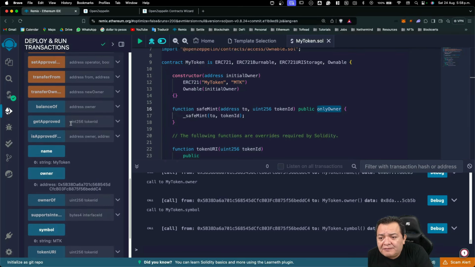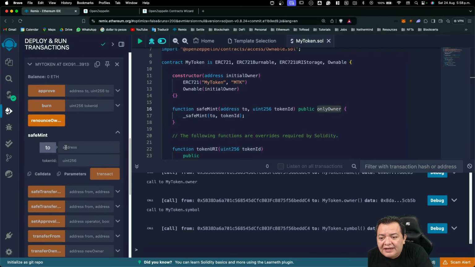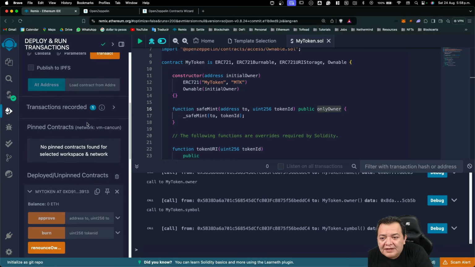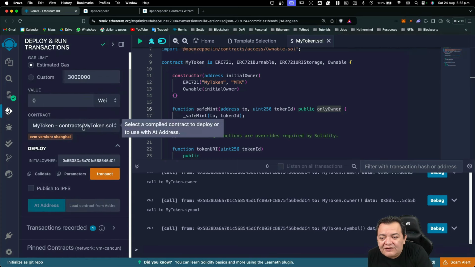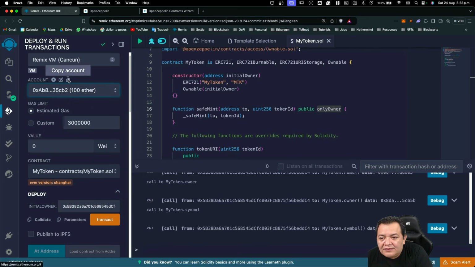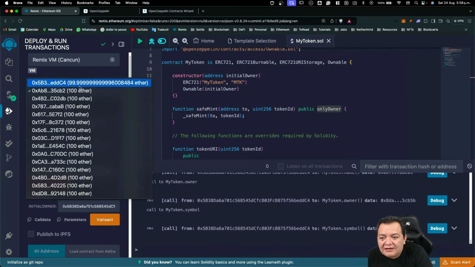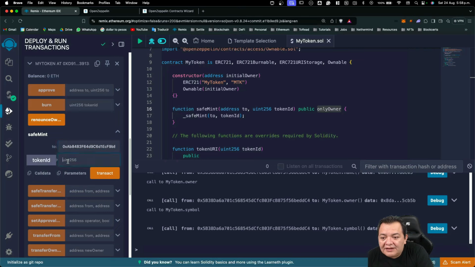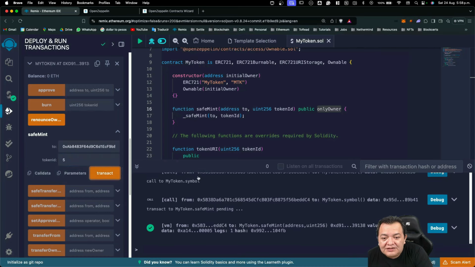Let's go here and create our token. Let's specify the address of this new token. Let's select here the second account. I'm going to copy this account here, and in this case I can specify the token ID. The token ID will be 5. I'm going to send this transaction, and also I have some results here.